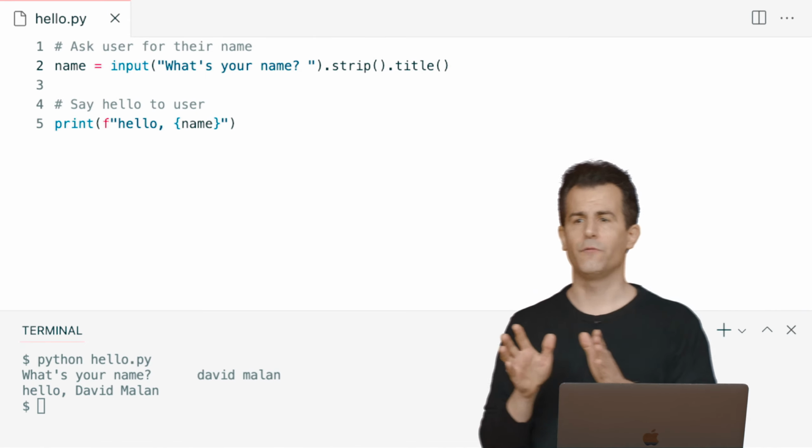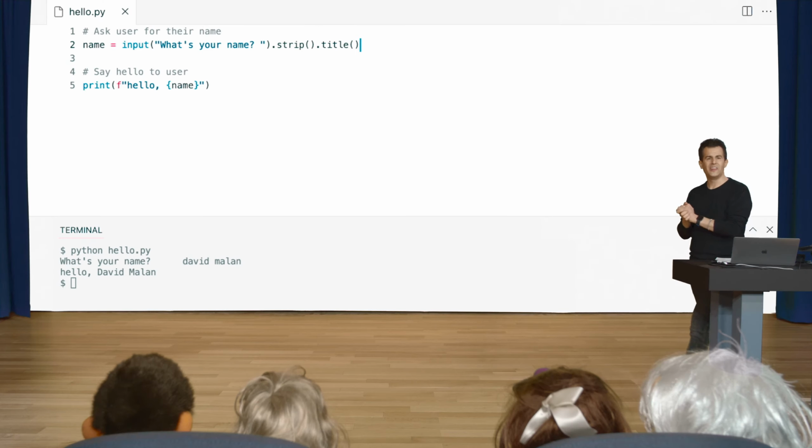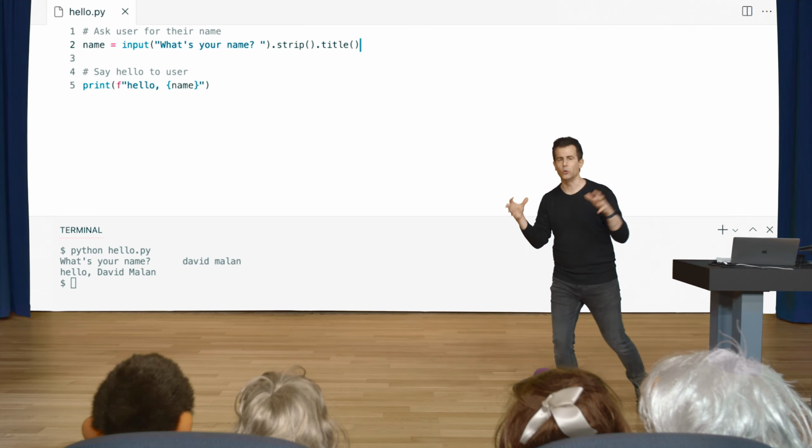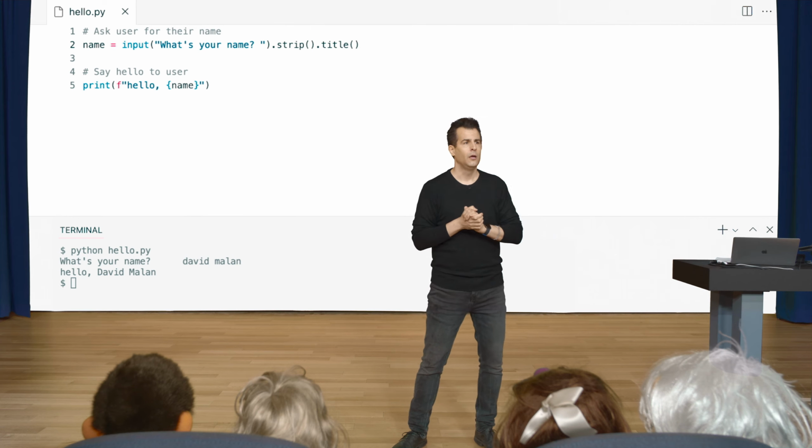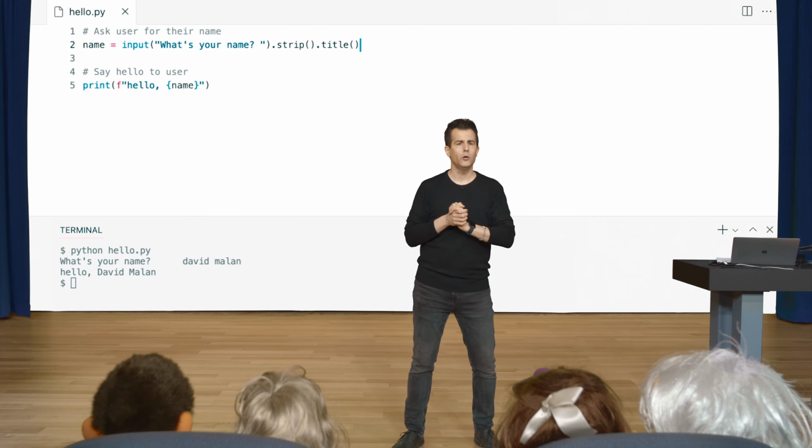All right, let me pause here and see if there's any questions on these methods. A method is a function that's built in to a type of value, like these functions are, or on f strings, which we saw a moment ago.